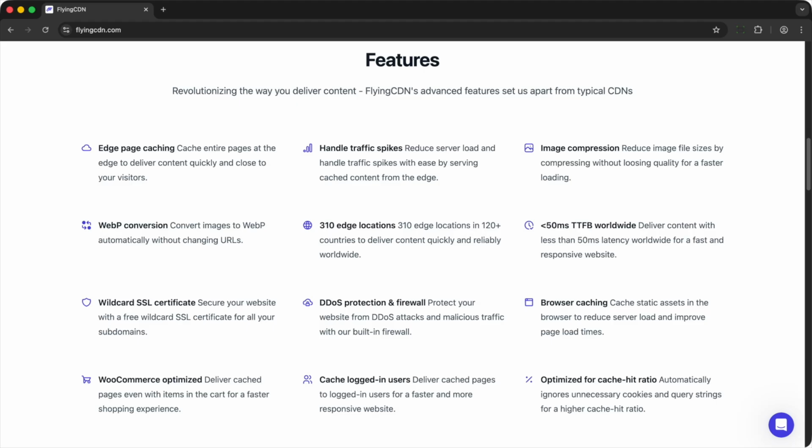Image compression. Flying CDN compresses the images on the fly without sacrificing quality. WebP conversion. Images in JPEG and PNG formats will be converted to WebP. 310 plus edge locations across 120 plus countries, which helps with faster page loading. Less than 50 milliseconds TTFB. I will show you this in real time in a moment. There are many more benefits such as DDoS protection, browser caching, WooCommerce optimization, cache for logged in users, cache hit ratio, etc. Alright, let me go back to the Flying Press dashboard.